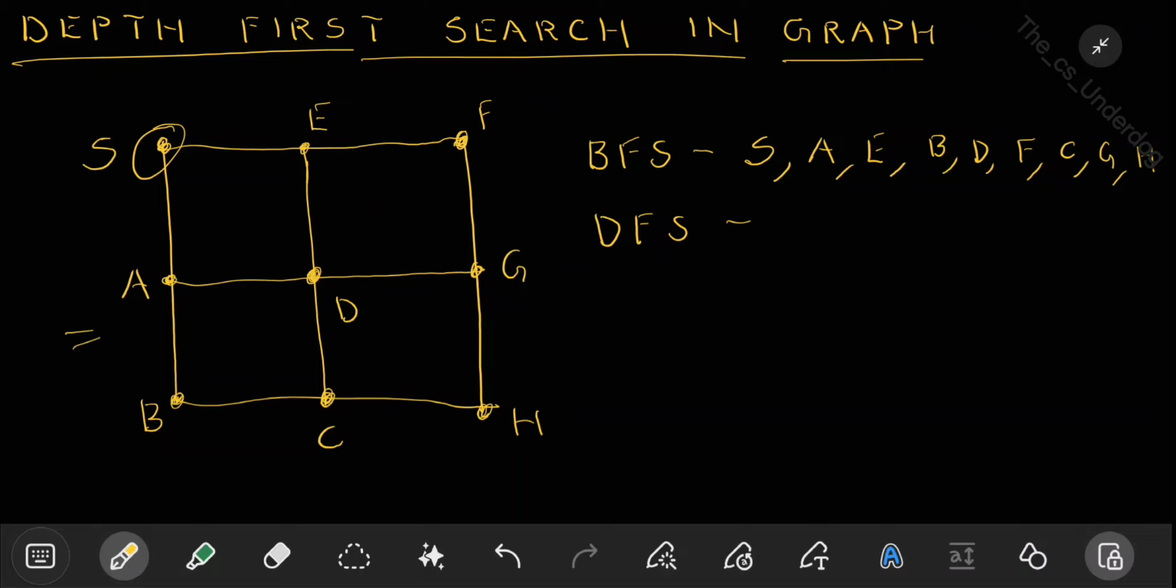You can go to A or E because these are the adjacent ones. Let us say I went to A. After going to A, in case of BFS, I would have gone to E only because this is the closest. In case of DFS, wherever I'm standing right now, I'm standing in A, right? From A, I'll attempt to go as deep as possible.